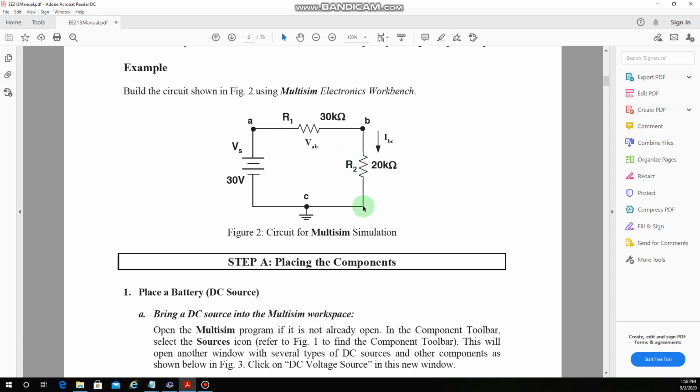The other components in this circuit are the DC source right on this part of the circuit. This DC source is of 30 volts and it is labeled as VS. The component at the bottom of the circuit here is the ground.